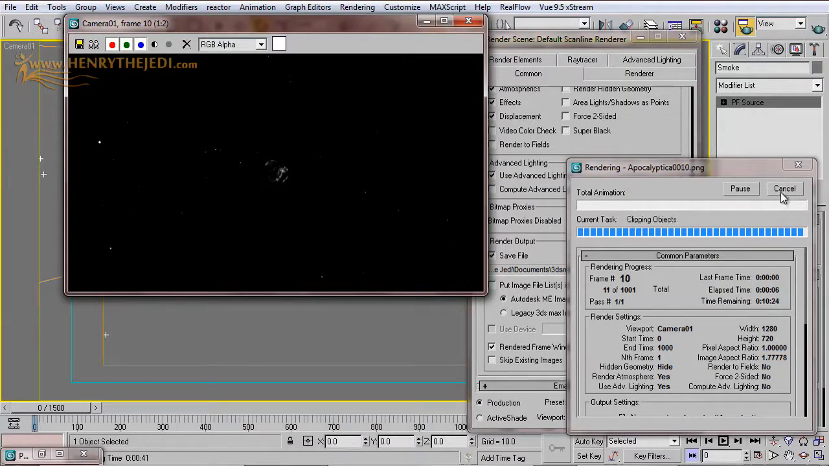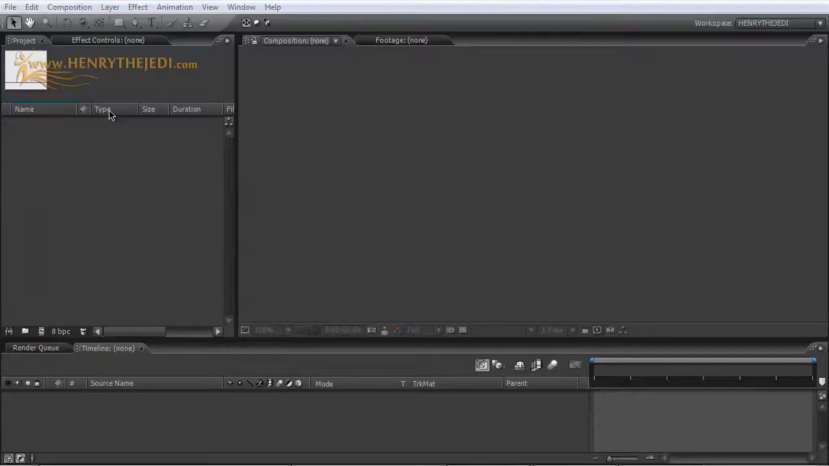Okay, now once I've done that, I'm going to show you what to do with it when we bring it to After Effects. So be patient with it until it finishes rendering. Okay, we are now in After Effects, and this is where we're going to take our Apocalyptica asteroid blowing into space animation. We're going to take it to the next level. Let me show you how.